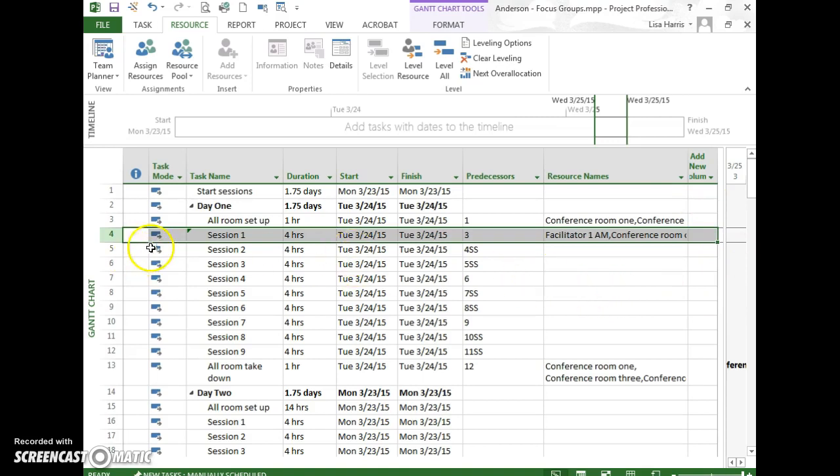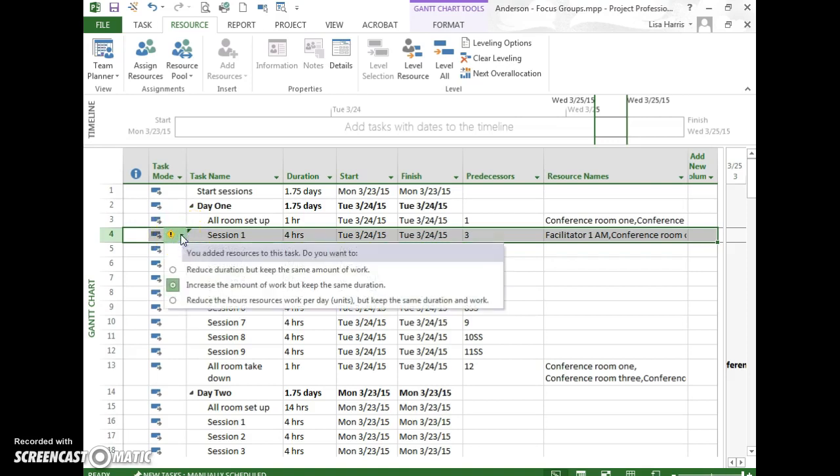So we want to do the same thing for session 2. Now, when you hear it, you can come in. There is a little action tag here. You can hit the down arrow and take a look. And it says, increase the amount of work, but keep the same duration. Yeah, that's what we want to do. It should be on the right default.